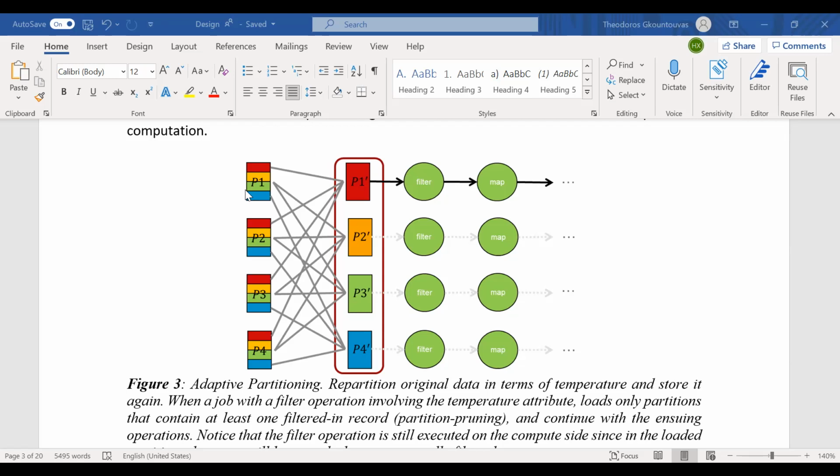try to predict what the future jobs are going to be based on the history. And if we see that, for example, there are a lot of jobs that use a filter on the temperature attribute, then we might take a decision to repartition on the temperature attribute. So that's the way we do it. Now, it might be beneficial, it might not. It's a risk that we are willing to take. We have some results, so you will see later how repartitioning affects the execution time and all of it.